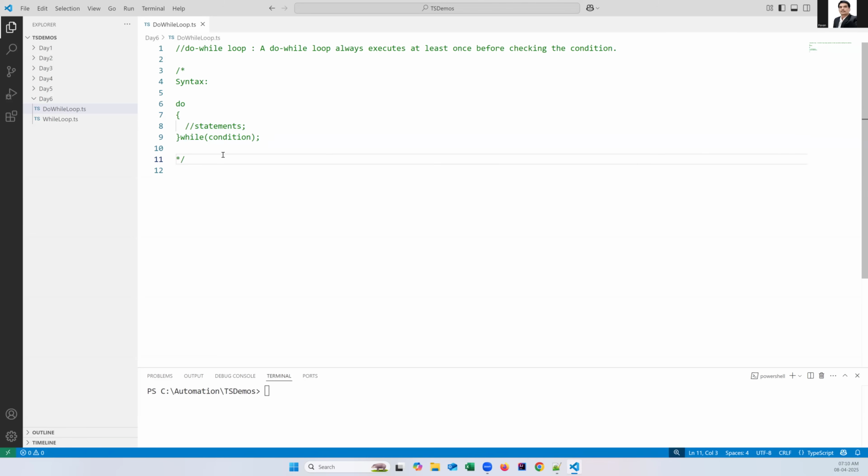So let's see some examples. After that, I'll show you some comparisons between while and do while loop. Whatever we have tried with the while loop, the same thing we can repeat with the do while loop. So I'll show you just 1 or 2 examples so you can understand. Again, let's print 1 to 5 numbers using do while loop.